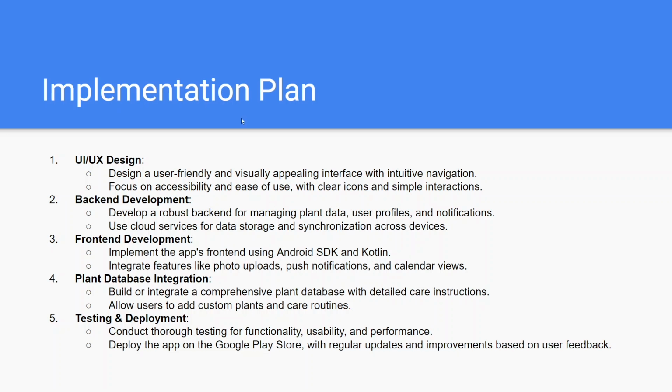We have a backend team as well. We are going to develop a robust backend for managing plant data, user profiles, and notifications. And we are going to use cloud services for data storage and synchronization across devices. For the frontend on the Android side, we are going to implement the app using the Android SDK and Kotlin. We are going to integrate features like photo uploads, push notifications, and calendar views in our Android application.